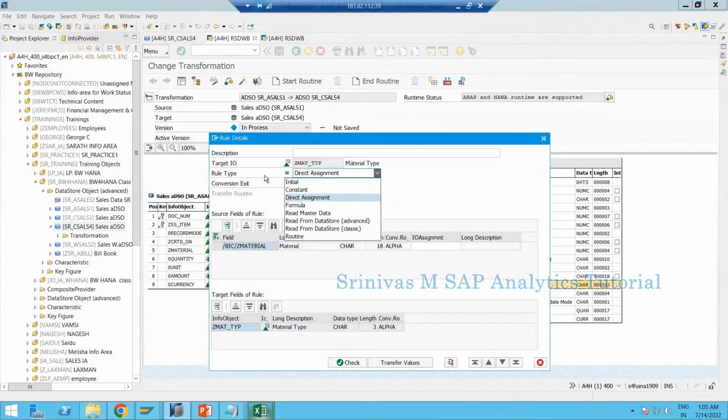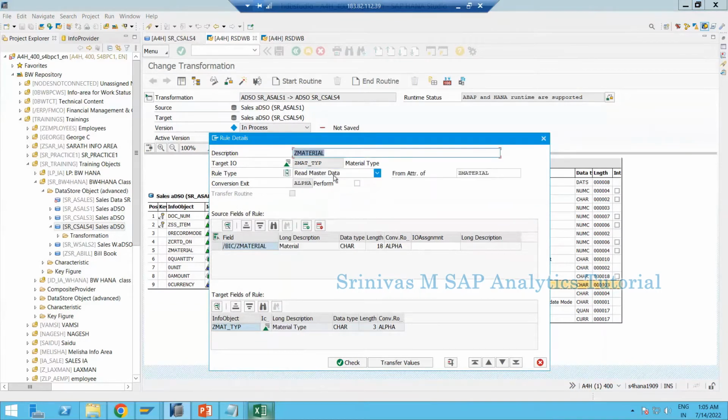Then double click on this rule. Now on the rule type, go to read master data. When you click on read master data, you see one extra column came here. G material is the master data from where I am going to fetch my info object. On this G material info object, copy this one. Source fields, we need not do this one here.